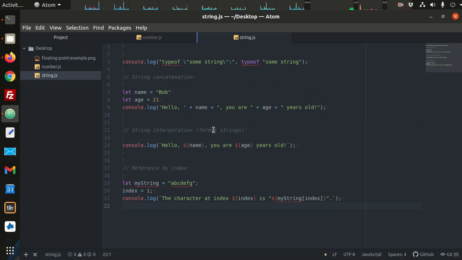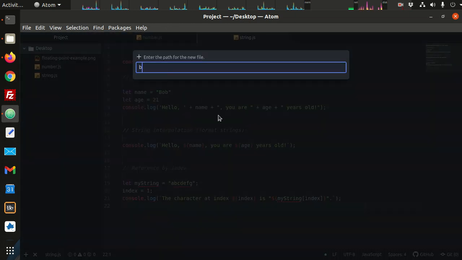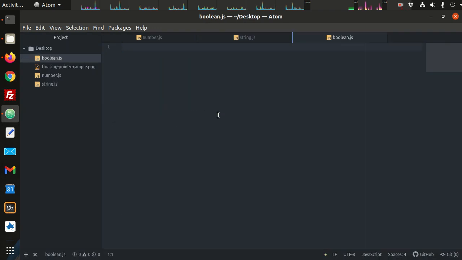So those are the primary tools you're going to need for strings. There's a whole lot more, but we'll go more in depth on strings at another time. And then finally I want to go into Boolean data. So we're going to make a new file called boolean.js. Boolean data is core to all of programmatic flow. Boolean data has 2 values. It has true or false.